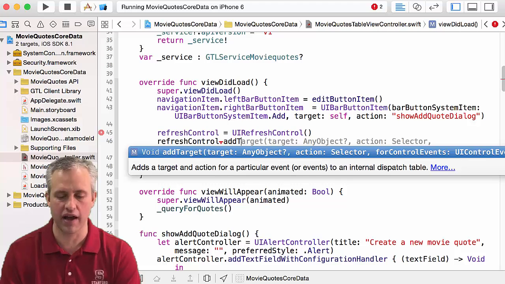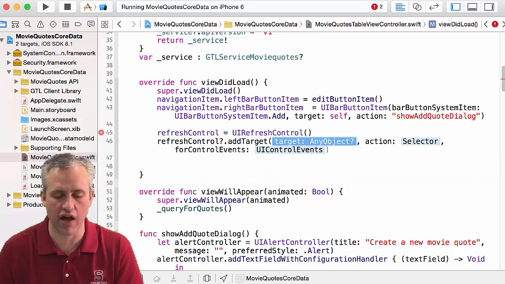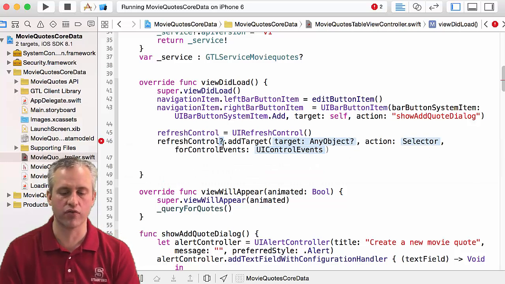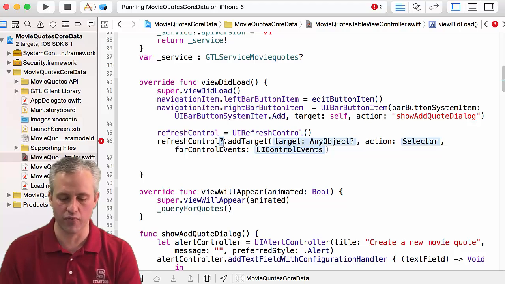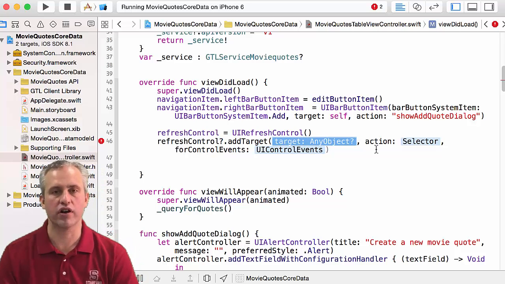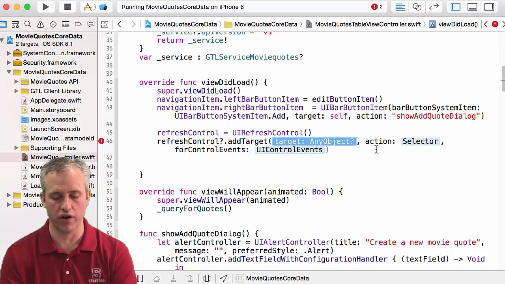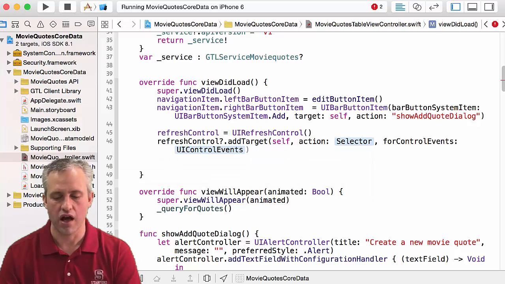Then on your refresh control, you're going to add a target. You just start typing addTarget, and it'll automatically add the question mark for optional chaining. Optional chaining is completely unnecessary here because we know it's an object. We just created it on the line before. If you wanted to make that an exclamation point, I'm fine with that, but I honestly don't care. Target is who do you want to call this method on? We want to call it on self.